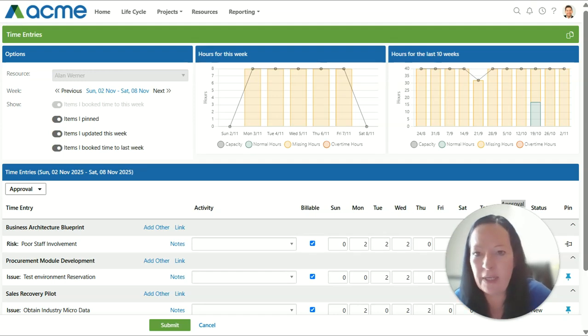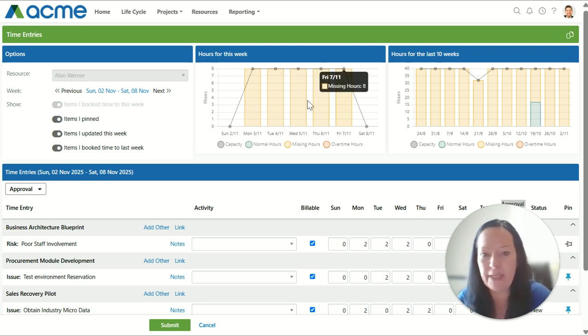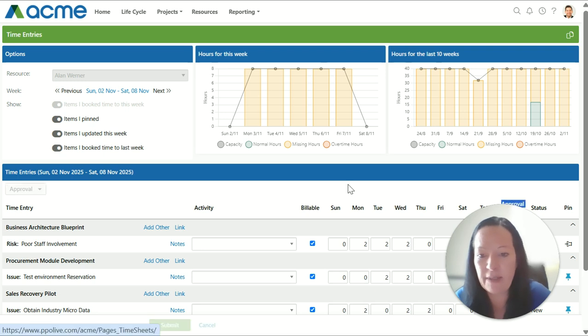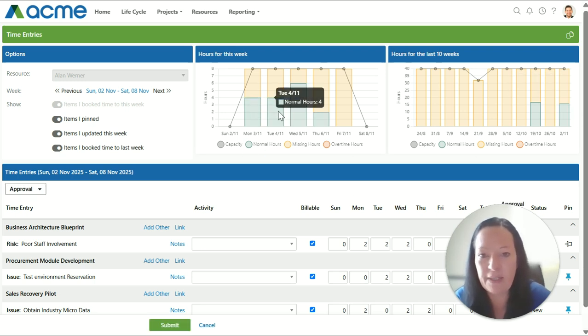The last thing to cover on the time entry page itself is the 2 graphs at the top. This one shows hours for the specific week, and this is hours for the last 10 weeks. Here you can see currently I haven't submitted yet, so I'm supposed to be spending 8 hours a day on my projects, and my time has not yet been submitted. So that is showing as missing time. If I submit my time, you'll notice the time that I have now already booked is shown as the normal hours, and then these portions over here is still missing time for the week.